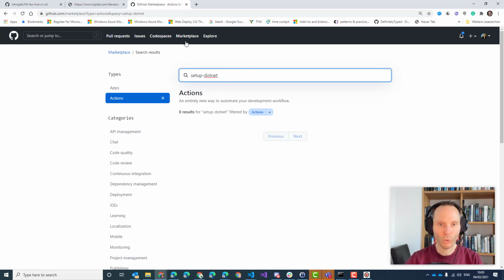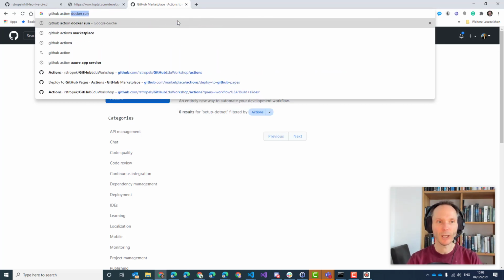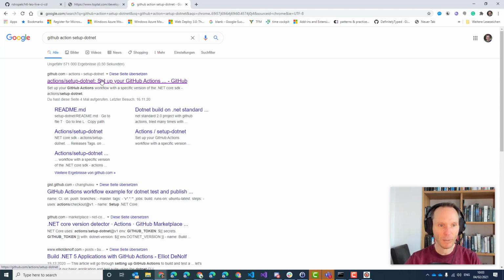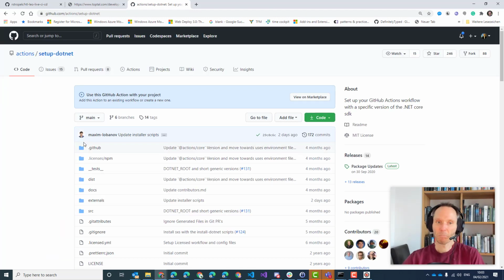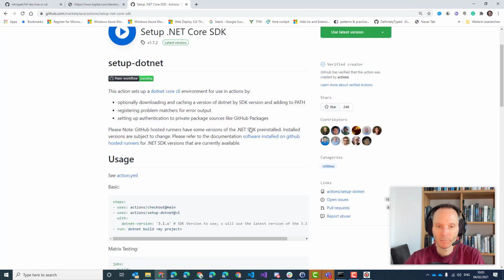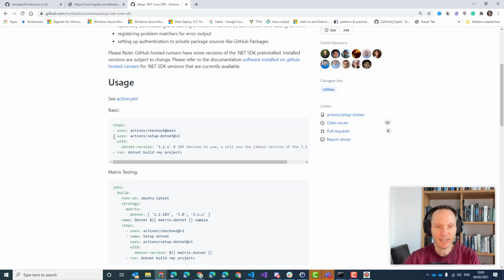I somehow messed it up. GitHub Action setup.net. I am sure this one exists. I'm absolutely sure. Okay, for whatever reason, where is it on the marketplace? Why didn't I find it? Okay, maybe I should have just entered setup.net core, whatever. This is the name that we are going to use.